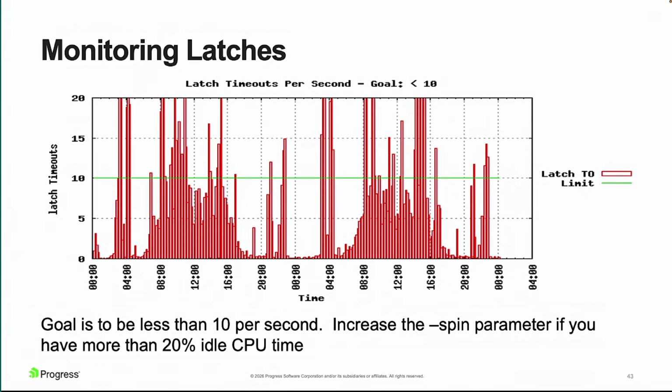So increasing your spin parameters is probably good. The default is too low, and that's something you could do. There's also a nap max parameter, which is, hey, how long am I going to nap? You could decrease that so that you're waking up quicker after you spin and have to go to nap. Okay, so these are the things that will help you with latches.